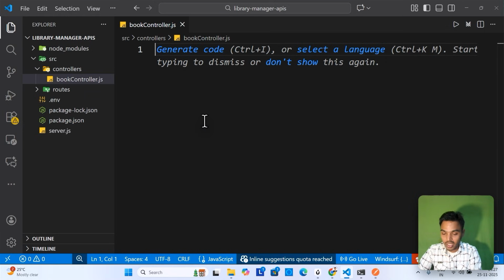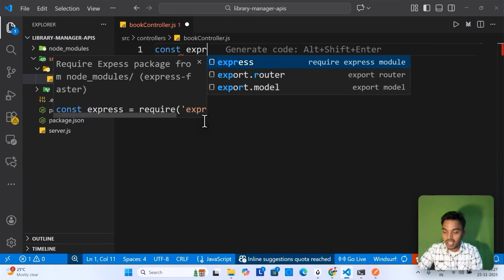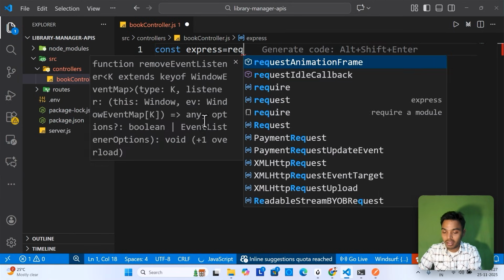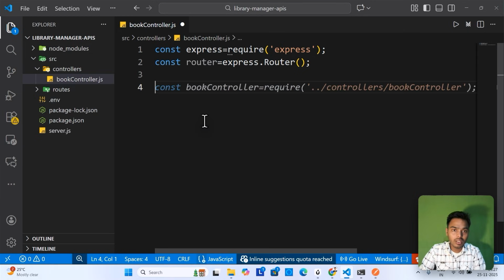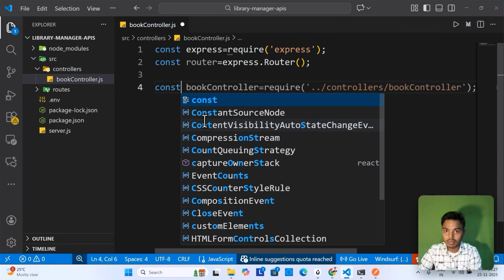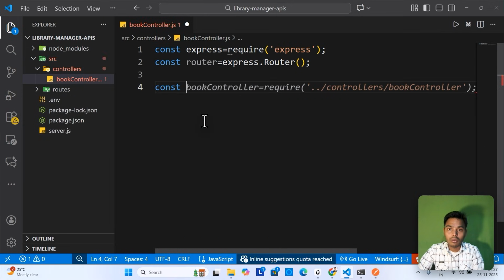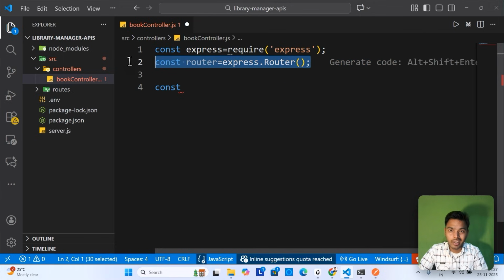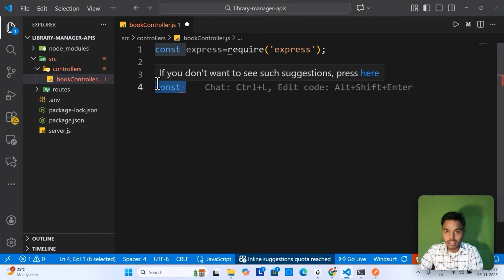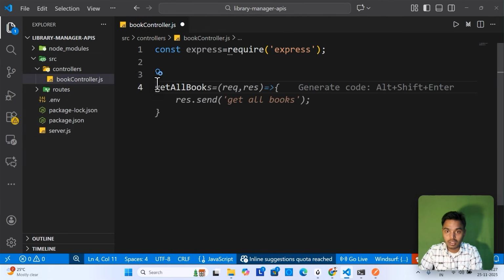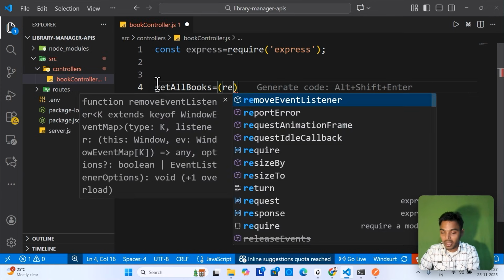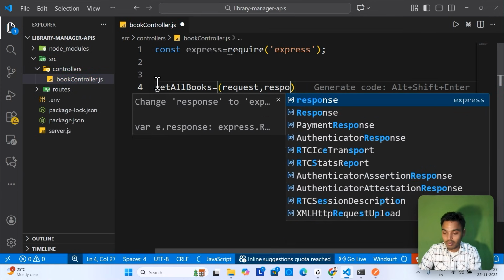See how we will create const express equal to require express. Then we will create all our functions here. We will create one function. Here we do not have to write router. Here we will simply create functions like getAllBooks. This is the function getAllBooks with two parameters, request comma response.